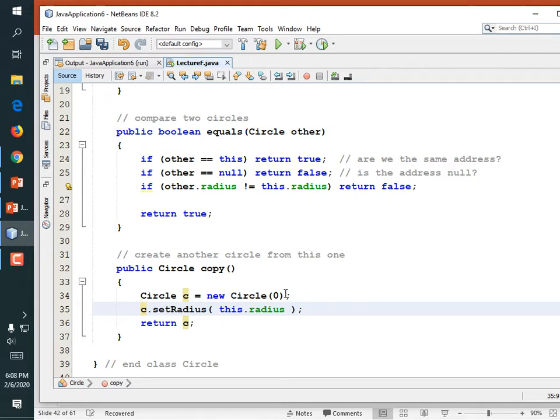So what's the point of making this rather than just creating a new circle and then setting the radius down in main? Because now we can go add data members to this class, modify the copy method, and boom, it's already fixed. I don't have to go through and find every occurrence of where I was making a copy down in main and everywhere else and adding that second variable. I only would have to fix it in one place.